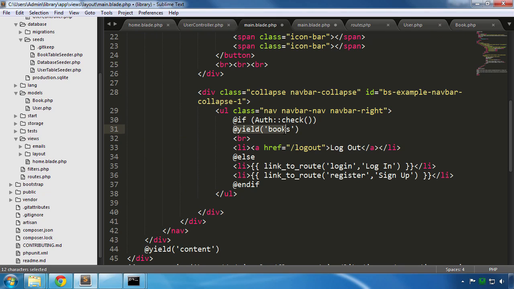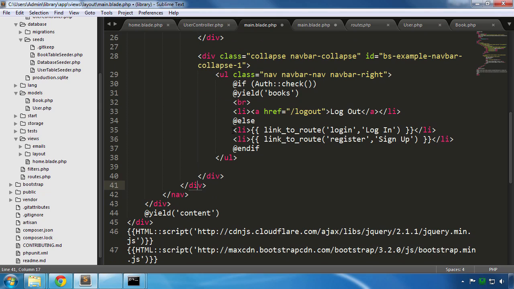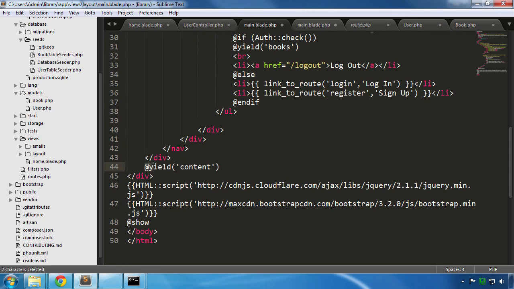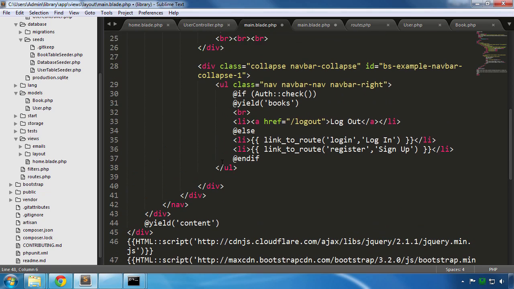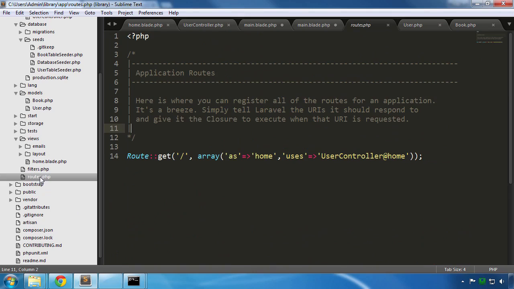Next, on line 31, there's a yield statement. This will actually be replaced with the content that we will provide later. On line 35, we used the link to route statement to include a link to the login page of our web application. Same on line 36, where we include one to our sign up or register page. On line 44, there's another yield statement called content. And we end the layout by including the Cloudflare and Bootstrap JavaScript files. Now that our layout is created, let's see how we can use it.